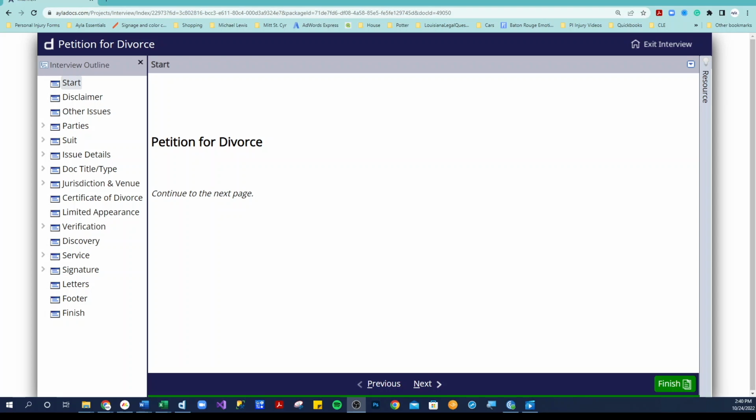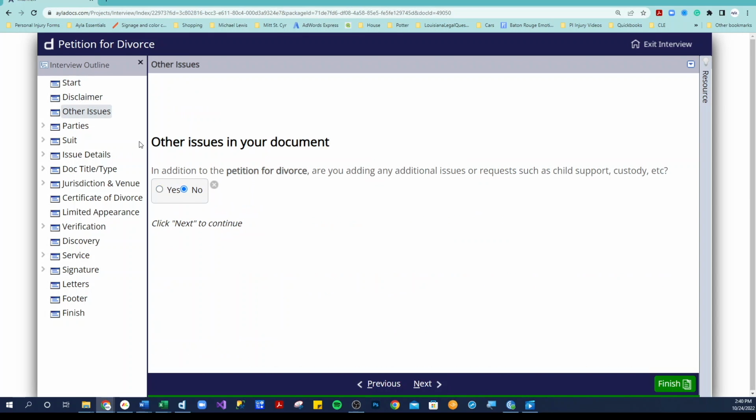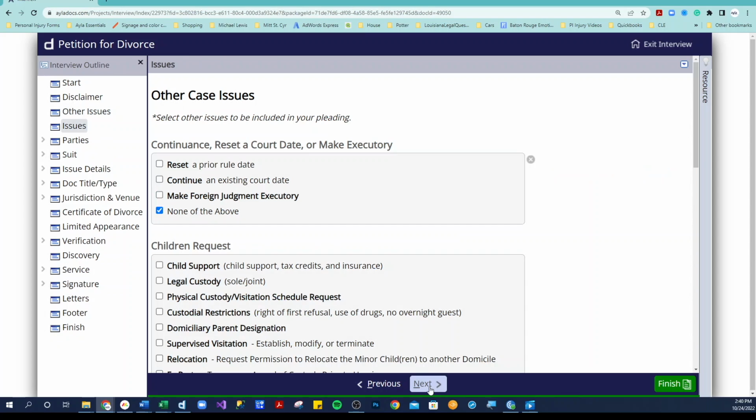We are now inside of the petition for divorce interview, and before we proceed any further, we need to indicate to Ayla that we also want to add an additional request to this, such as custody or child support. So let's proceed forward to the next page. And this page is asking us, are there any other issues that you want to add to the document? Let's click yes. And now Ayla has presented you with an a la carte menu of the different types of motions that you can add to the pleading.